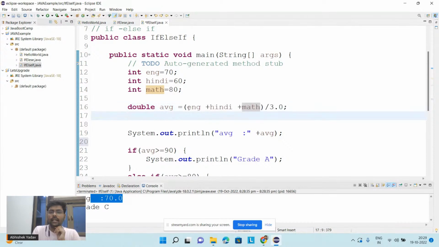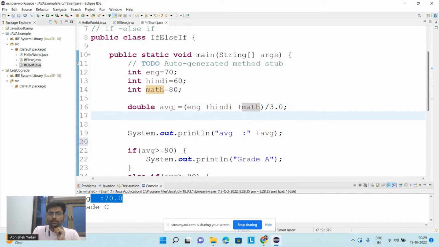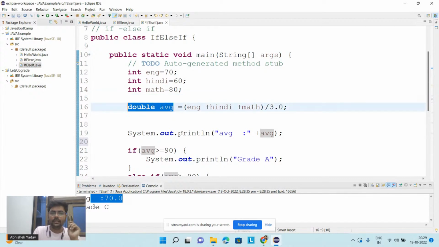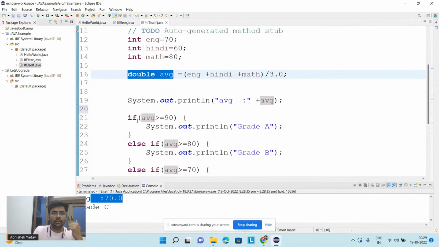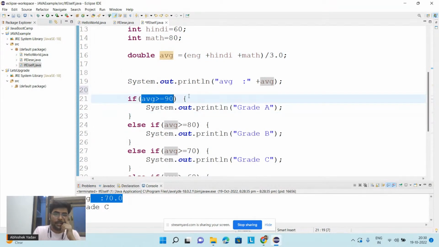The system says, okay, I got the result 70.0. Now I will execute the left hand side part. The system will store the result inside the variable average. After that, we will go to line number 21, and there we will check the condition. The first condition is: 70 is greater than or equal to 90? No, this condition is false here.